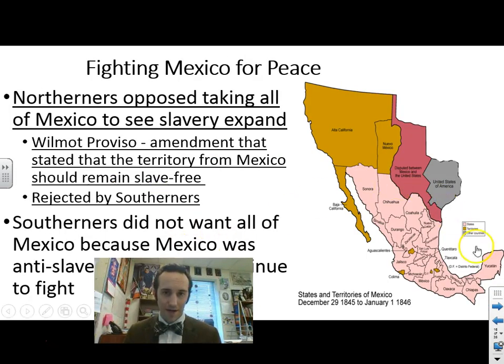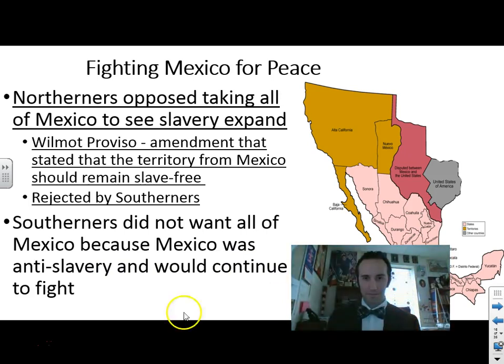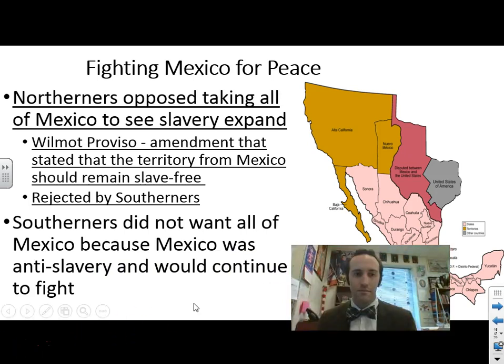So now what do we do with all this land? In that we just beat up Mexico, so should we take all of this land? And this starts a debate back in Congress. Northerners say, no, we don't need to take all of this land. We don't want to take all this land. And so they even attempt to pass an amendment, the Wilmot Proviso, an amendment stating that the territory from Mexico should remain slave-free. And the South says, nope, we're going to keep expanding slavery.